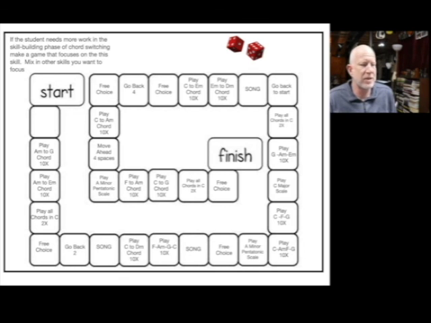But we have some things that are like free choice. Like if you hit that, they can maybe play a Joan Baez song they're working on, or a Nirvana song, or whatever they're playing, Led Zeppelin, Adele. So the goal is to get to the finish. And if we're playing in the lesson room against each other, we see who can get to the finish first.